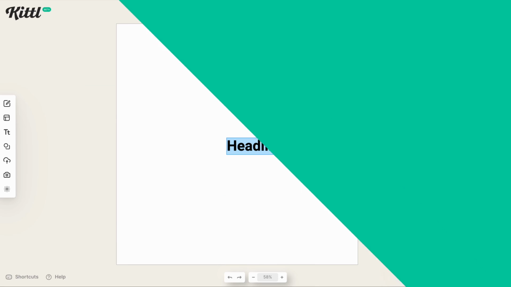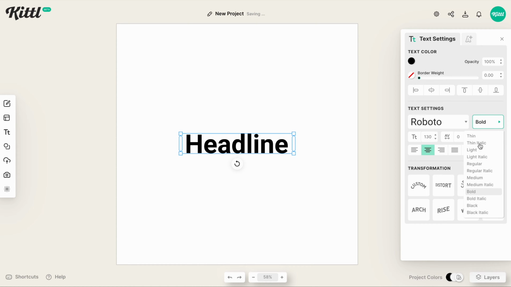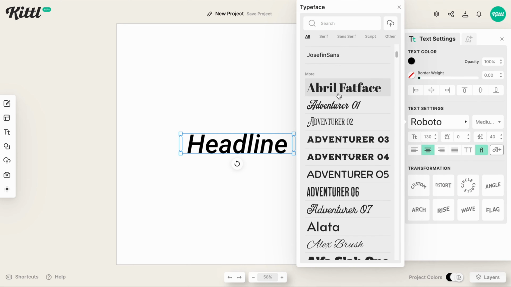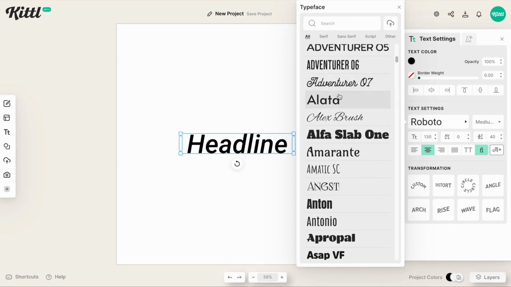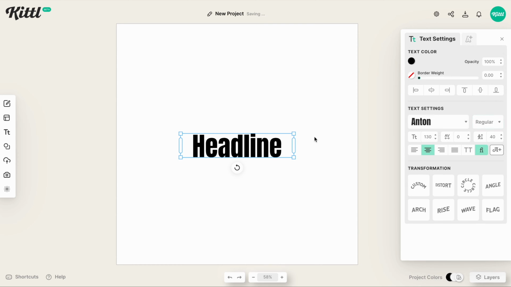So let's get started. All right, we've added some text here in Kittl, and you can really do this with pretty much any font. Now we have some fonts that are already italic, as you can see right here. Some of them are already gonna have everything from regular all the way up to super bold, but let's find a font that does not have an italic or oblique setting, like this one. I love this one. Anton is a nice condensed font.